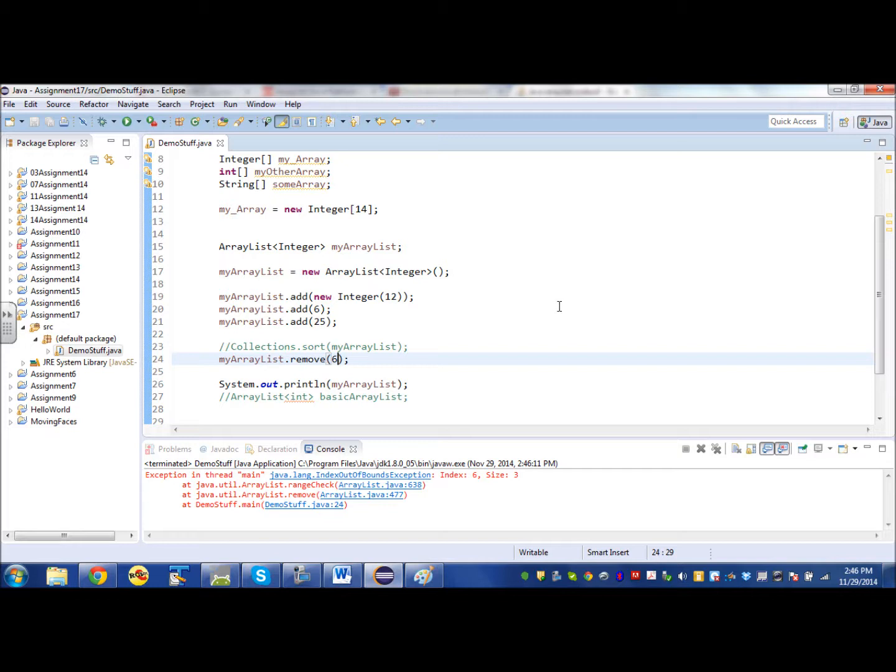Remove has two different types. One that expects an int, a basic data type, and the other that expects an object. Now when I said add, there's only one kind of add. Well, there's only one kind with one parameter. There's another add with two parameters. We'll see that in a second. There's two kinds of remove with one parameter. One takes an index, an int, and the other one expects an object. So if I pass it an int, it's trying to use that 6, and it's trying to remove the thing at index 6. But I don't have anything in index 6. So it says array index out of bounds exception.